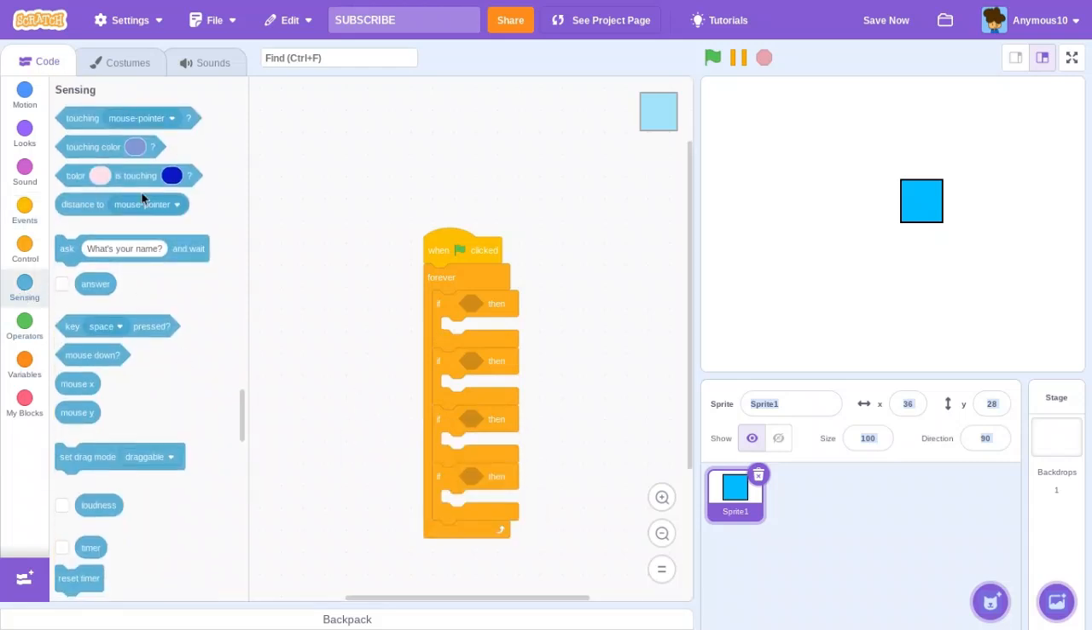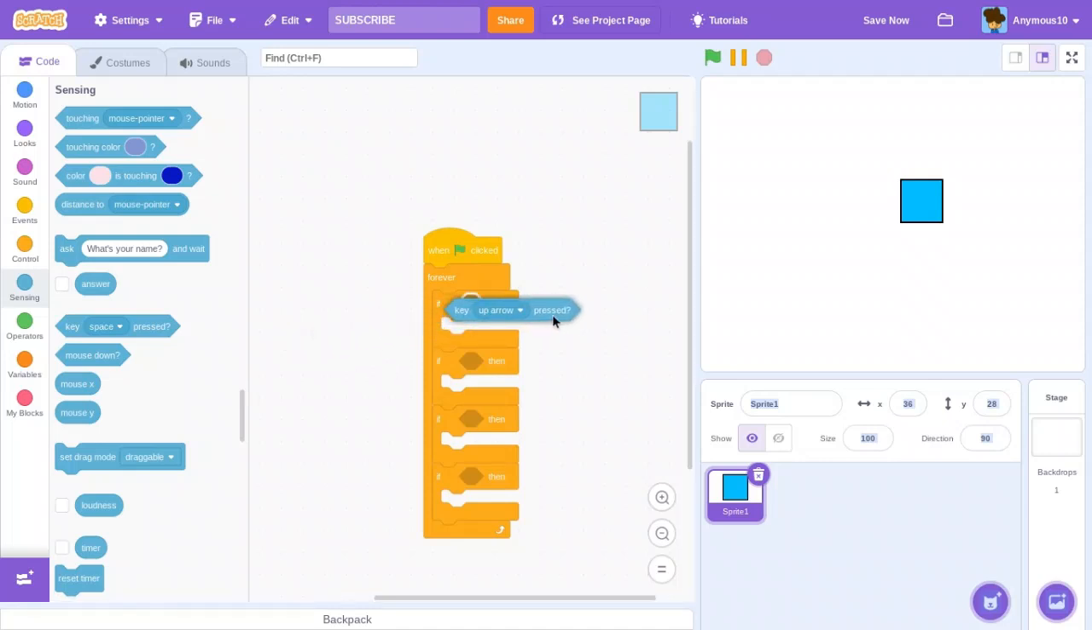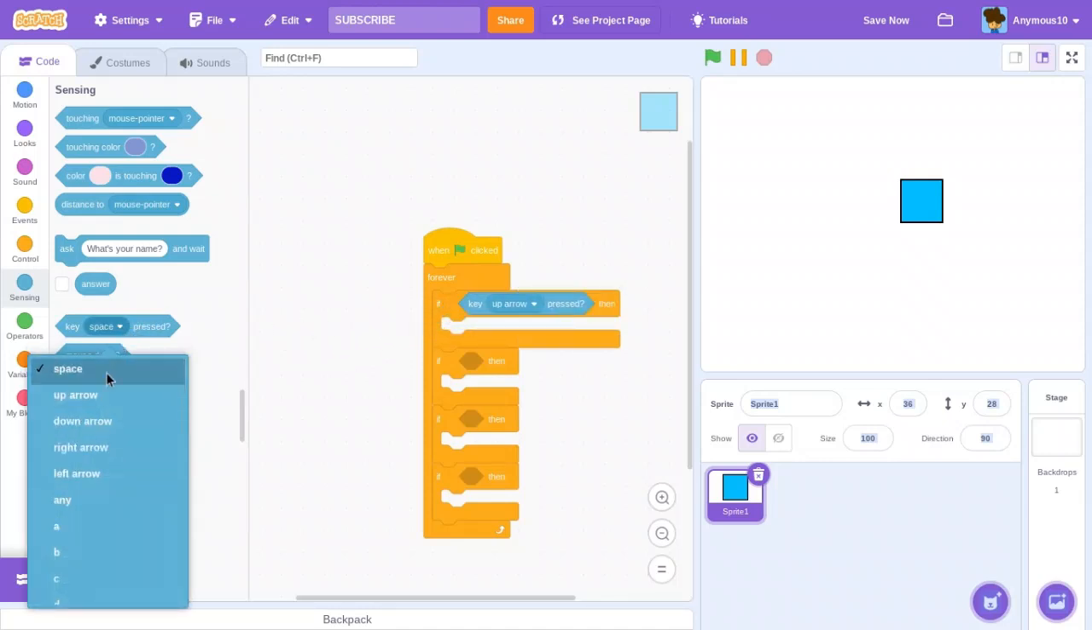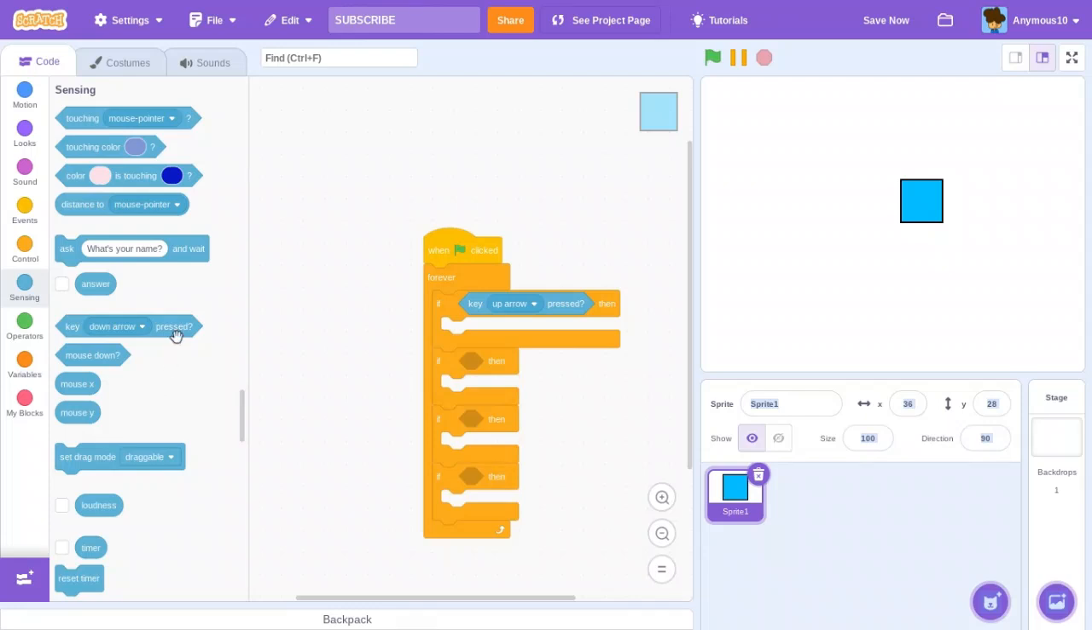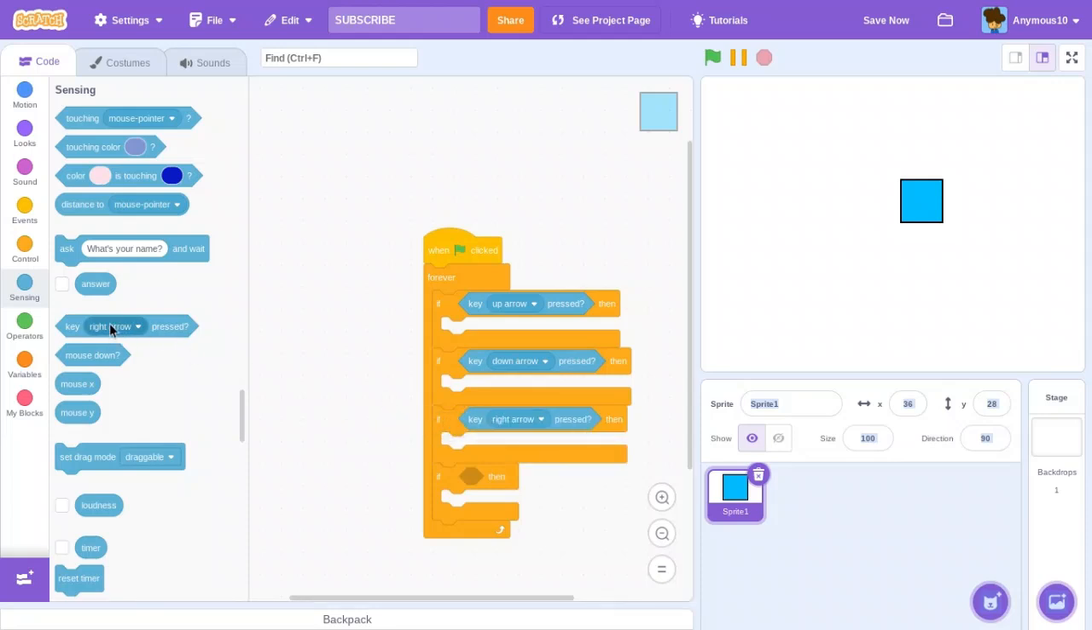Then we are going to go to the sensing tab and grab the key pressed block. So I'm going to select the up arrow, down arrow, right arrow, and left arrow blocks.